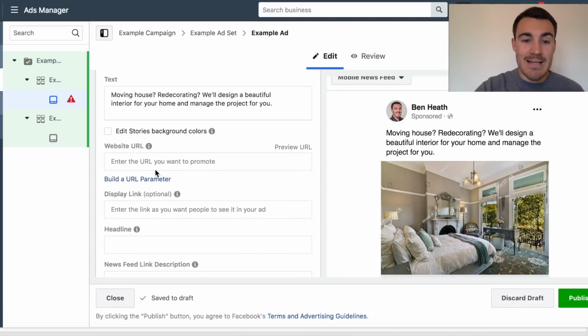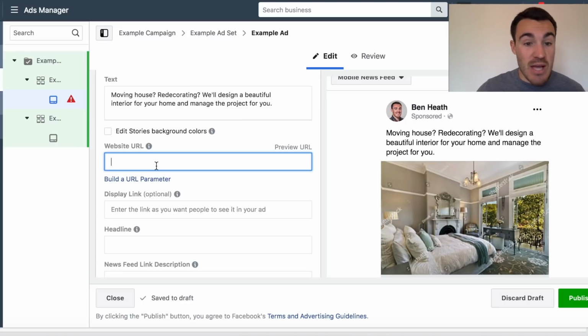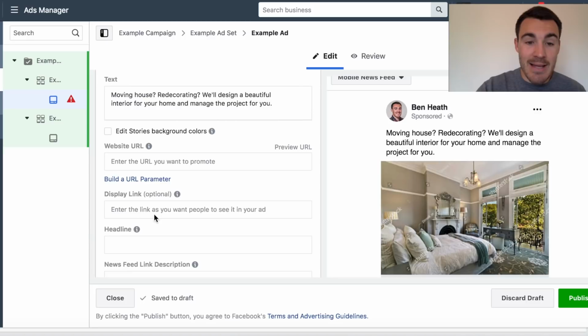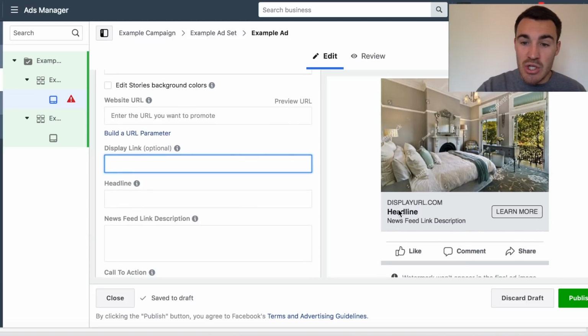The next thing we need to add in is simply the website URL. So that's obviously the page you just want to take people to. If you're advertising a product, then that's obviously the product page. If you're advertising a service, that's probably a service page, maybe the homepage on your website, depending on how your website is configured. Go ahead and enter that in there. Display link is what's going to show where it says display URL.